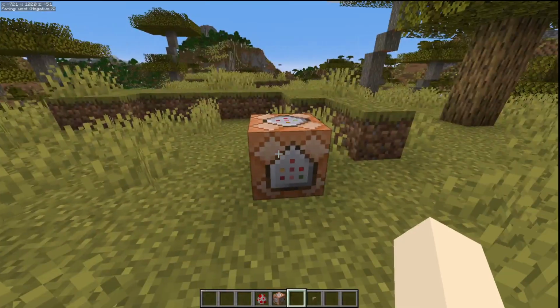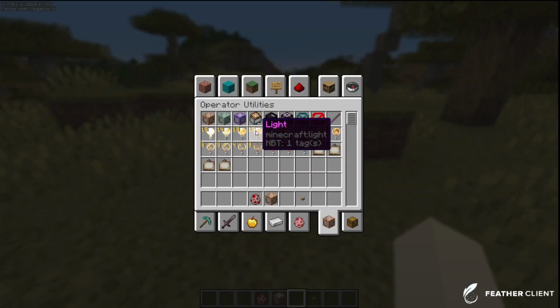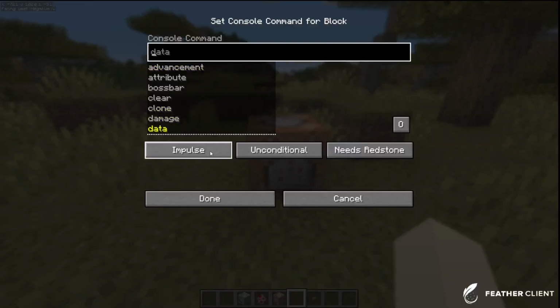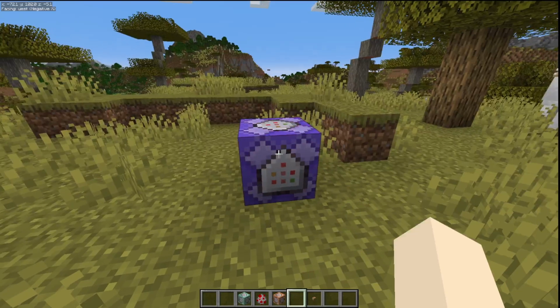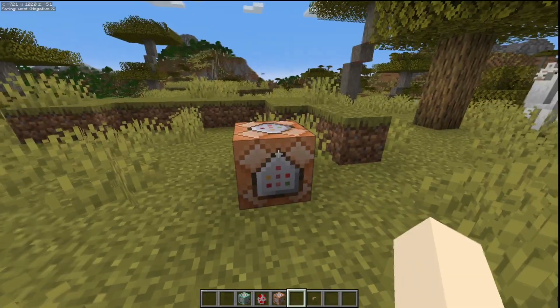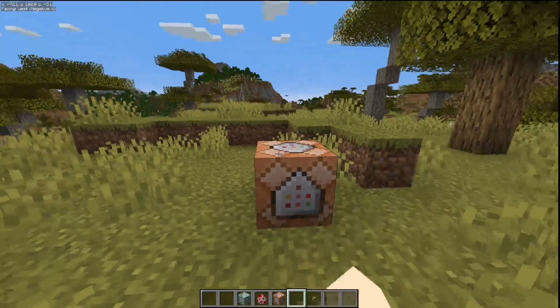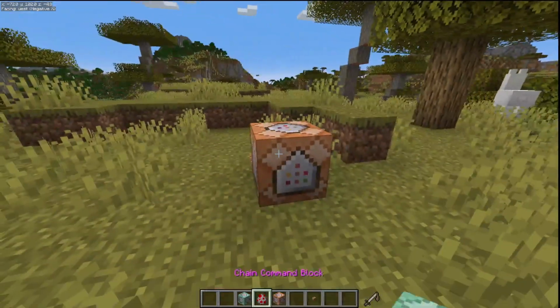Okay, another thing that's cool is that there's different types of command blocks. So if I go into here, I can change it by hitting this. That's repeating. This is an impulse command, and this is a chain command. And I'll teach you all the differences. Chains are actually pretty cool.